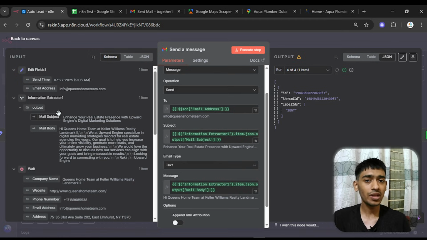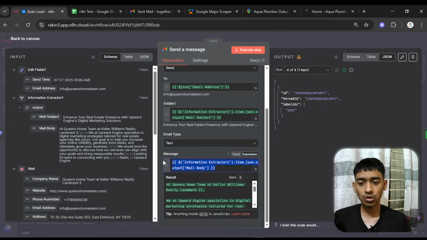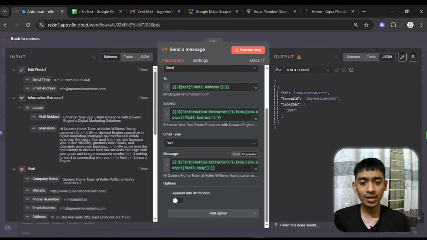The subject obviously has to come from the information extractor, because you can see we're generating the mail subject and also the mail body. I'm giving the mail subject in the subject field, and the email type must be text. If you're not using any kind of code or style, just go with text, otherwise go with HTML. And the message, or body message, you just give the body mail in here.